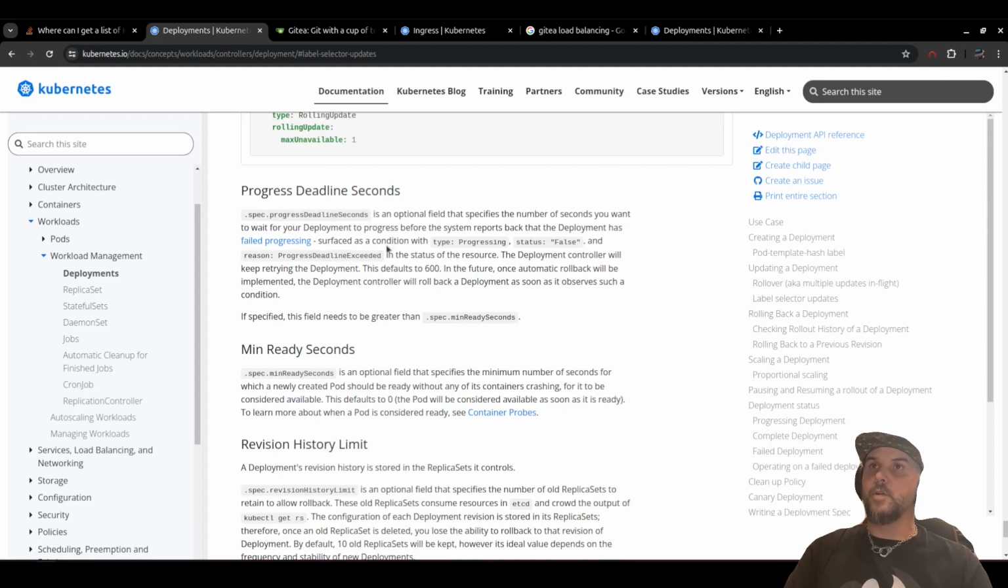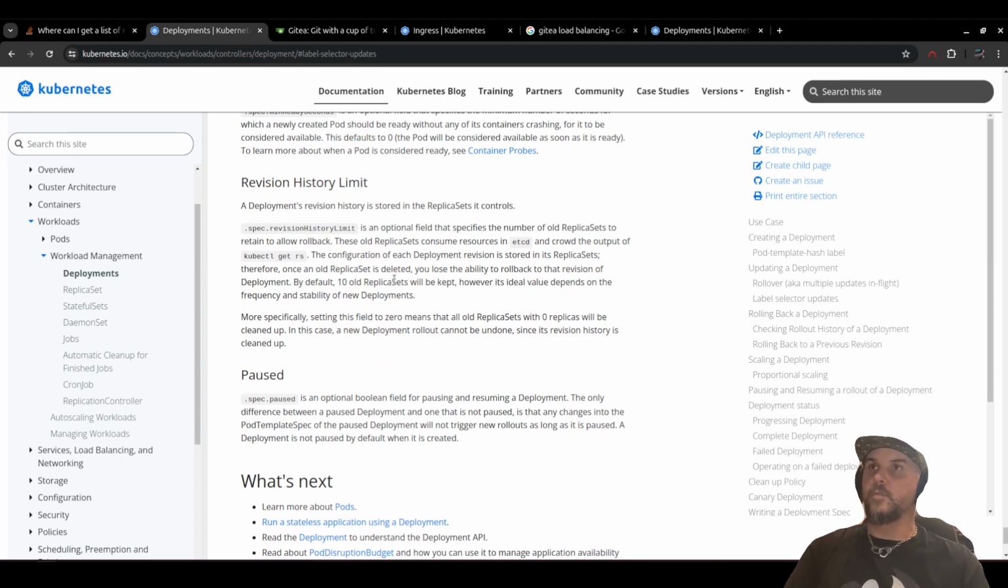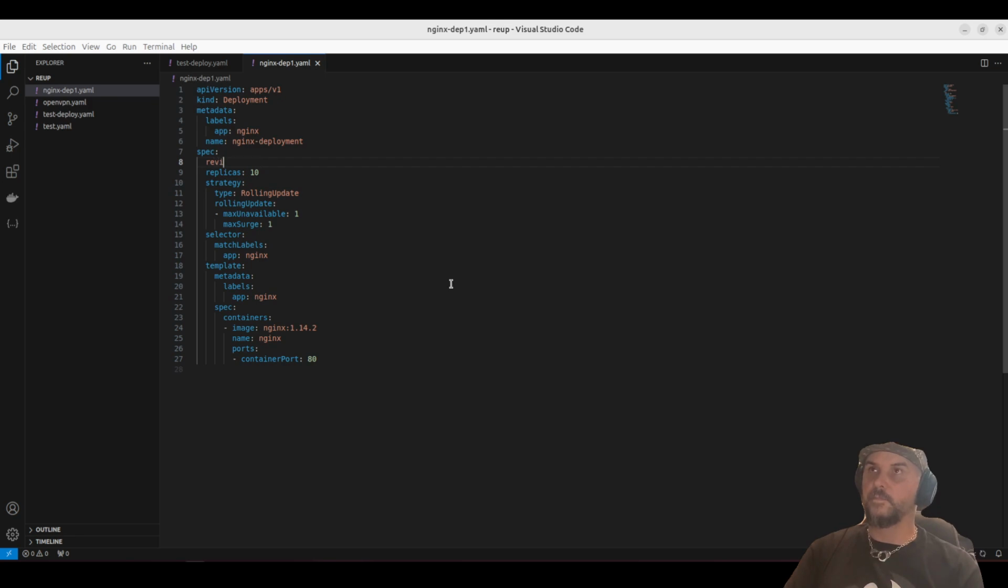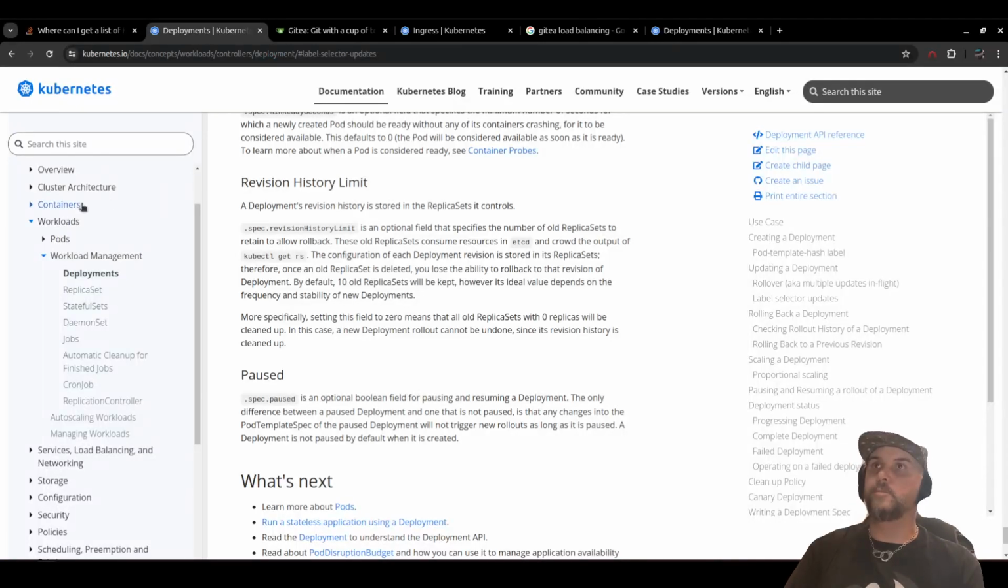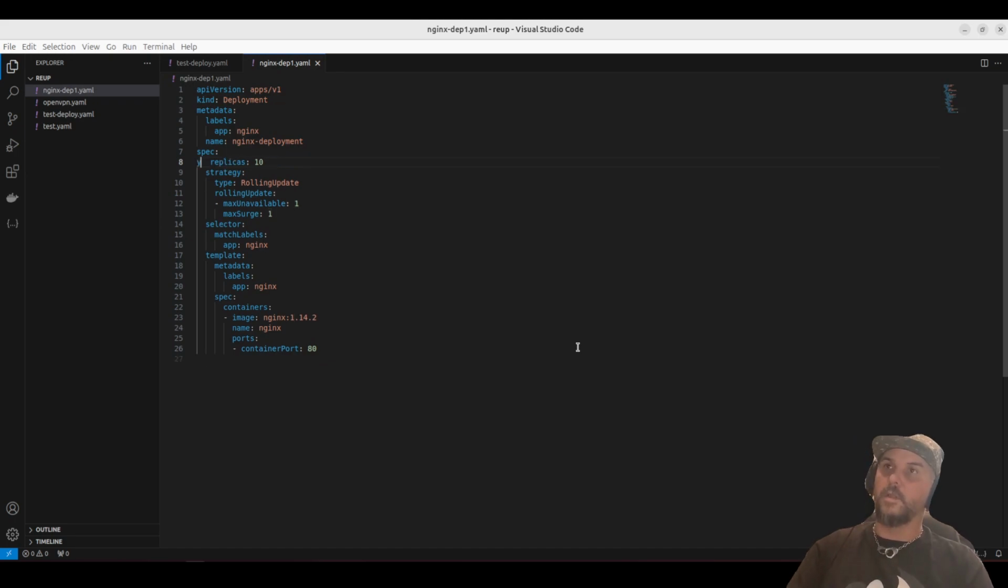We also want the progress deadline in seconds, although it defaults to 600, so I'm kind of fine with that. Minimum ready. Let's set the revision history limit. Not 10. We're going to say 1. All right, let's deploy it.